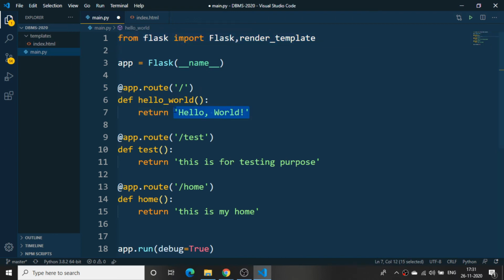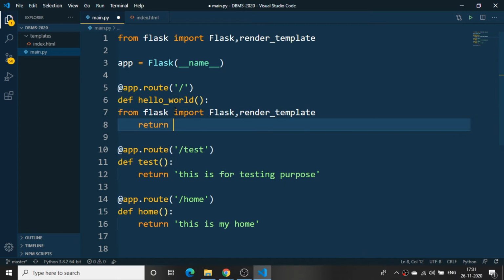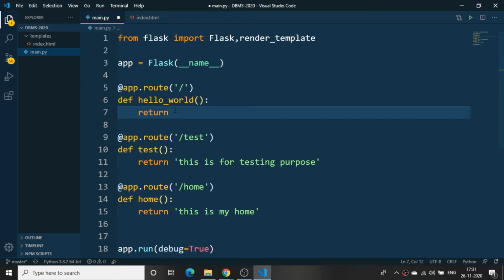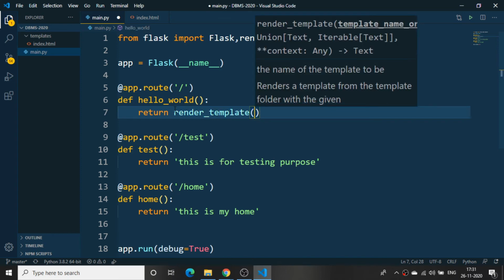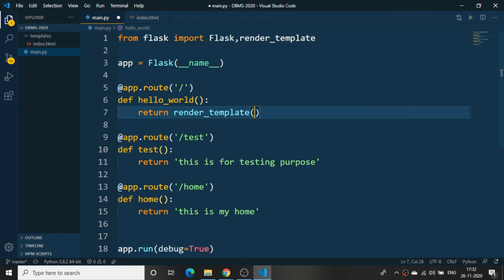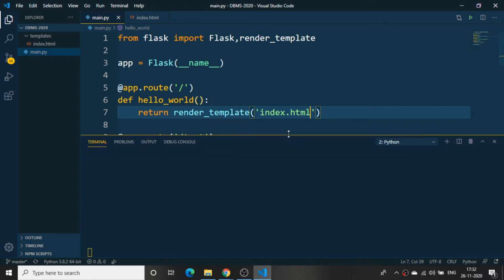Now I'll remove this hello world and return render_template. Open the braces, it will take arguments. You can see it is telling me you can directly define a template name, or you can pass any context, that is, any dictionaries. So I'll tell it the file name, and automatically it will detect the index.html file. I will return index.html. If I save it, let me see, it has been restarted I guess.